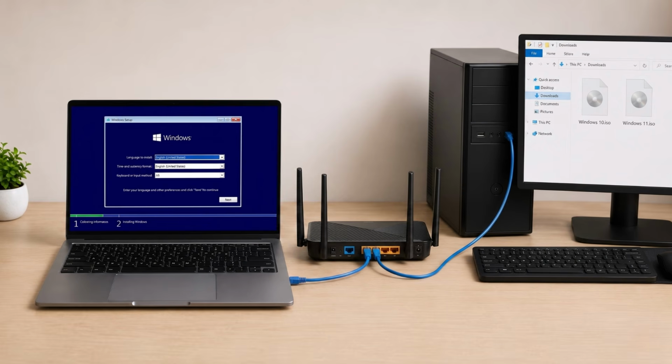Before starting, let me explain the setup clearly. You need two computers for this process. The first computer will be the host computer. This is the computer where we'll keep the Windows 10 or Windows 11 ISO file. The second computer will be the target computer. This is the computer where we want to install Windows. Both computers should be connected to the same router using Ethernet cables. Now, let's start the process.